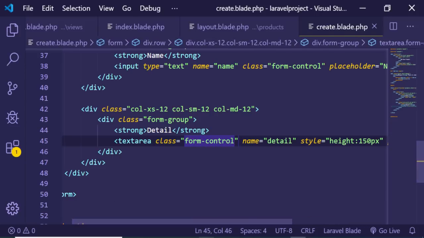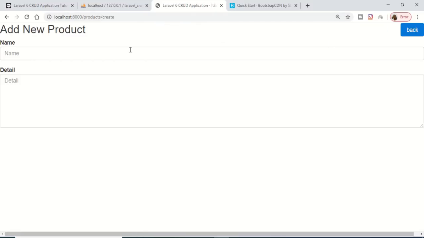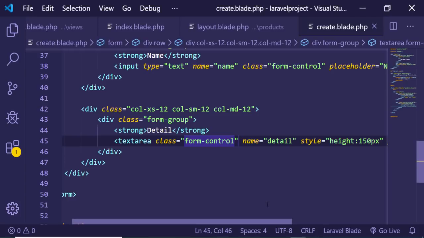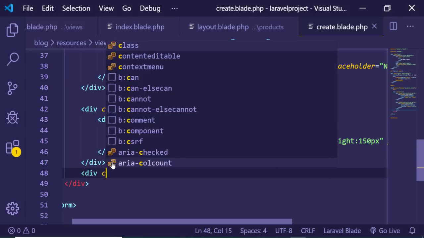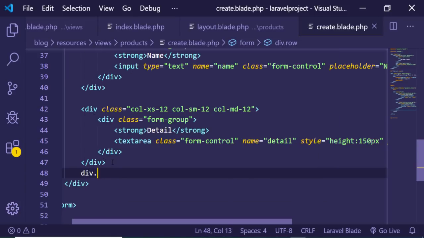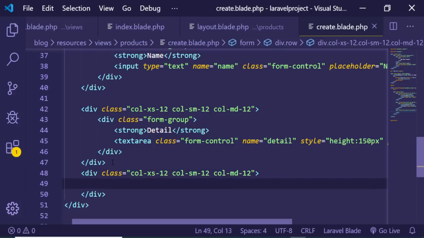And now if I just refresh the application, if I click create new product, you will see that this is the name of the product and detail of the product. And lastly we just need a simple button in order to submit the form. Inside this we will be having another div which will be having a class of col-xs-12, again col-sm-12, and col-md-12. These are just Bootstrap classes, and one other class I will give is text-center.